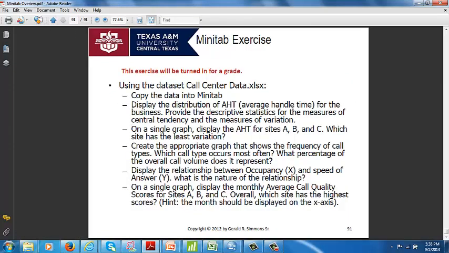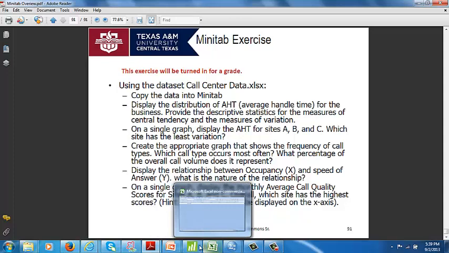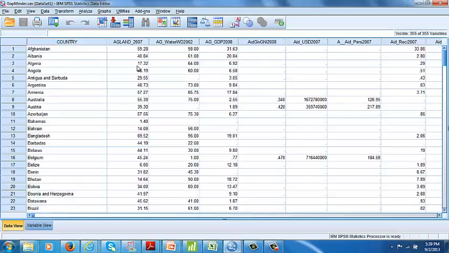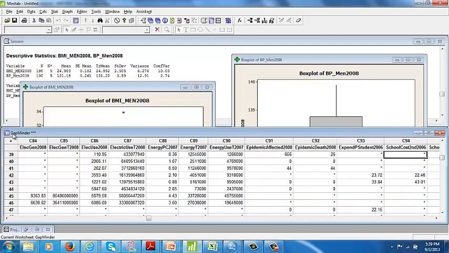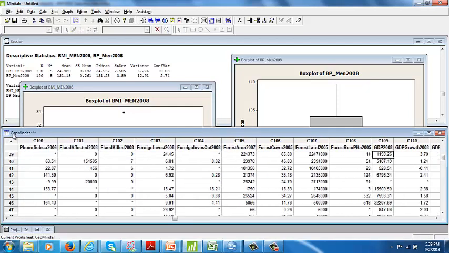It says, on a single graph, display the average handle time for sites A, B, and C. Okay, this one I will not be able to do for you because our data set, which is the Gapminder data set, does not have a categorical variable on it. So you'll notice that if you go all the way across our data, there are no words on here. So there is no grouping variable I could use.